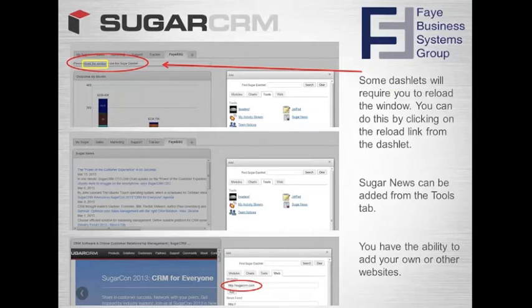Some Dashlets will require you to reload the window, and you can do this by clicking on the reload link from that Dashlet. As you can see in the picture on the top left-hand side, the Dashlet hasn't actually appeared, and it requires us to reload the window before it will appear. Another example of this is the Sugar News from the Tools, but this time the information has appeared and it doesn't ask us to reload the window. Then from the Web tab, I have selected the SugarCRM website, and as you can see on the left-hand side, it has populated with the website in that small Dashlet.